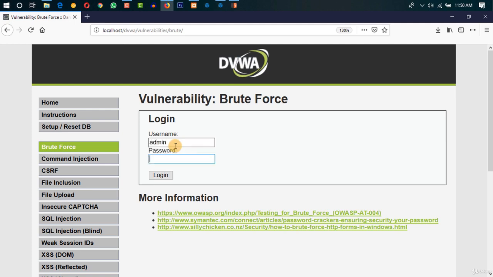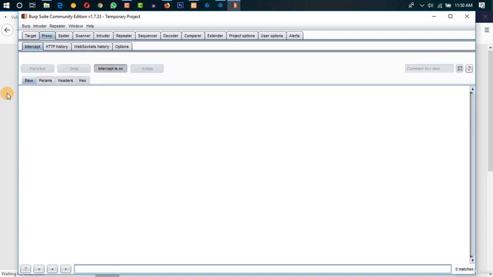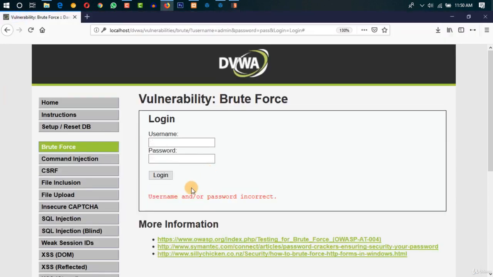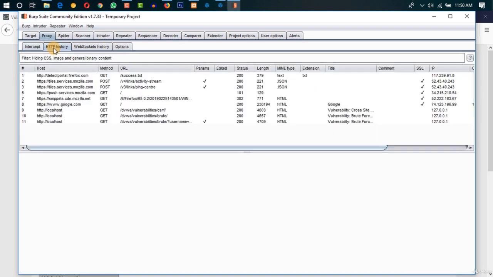Okay, you say admin, pass, check intercept is on, just go ahead and say login. You have the request in Burp Suite as expected, right? Now just forward this request and see the result, and you see password is incorrect. That's fine, we already know it. But the purpose of sending and intercepting this request was to get it in the HTTP history. Even if you don't intercept the request, it should work fine though. But I just wanted to make it easy for beginners, right?